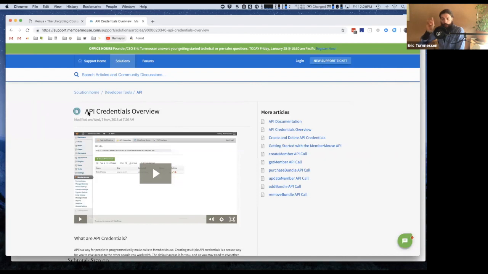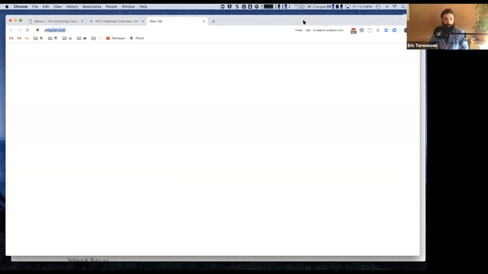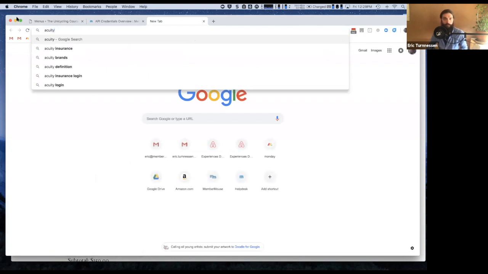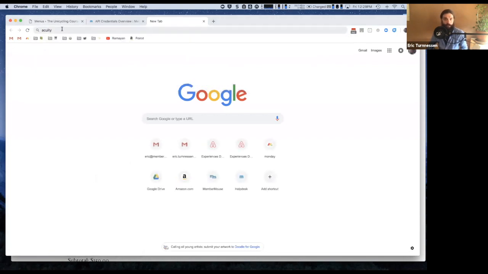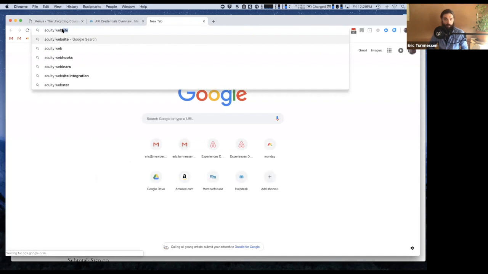But now Acuity has to have functionality that can call that script. If they don't have that functionality, then it's not going to work. So you'll want to check on that first. Usually it's called webhooks. Let me just do a quick search. Acuity webhooks.